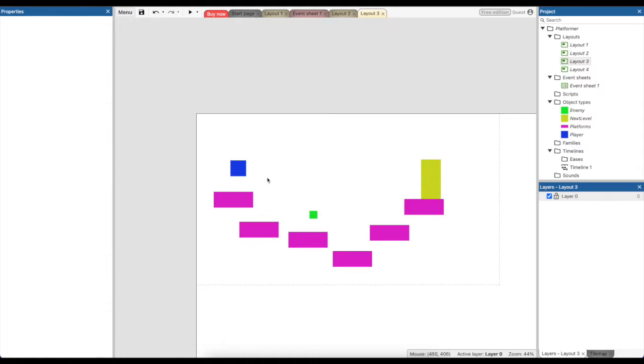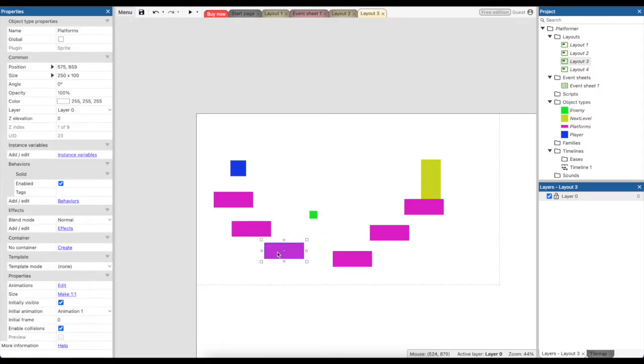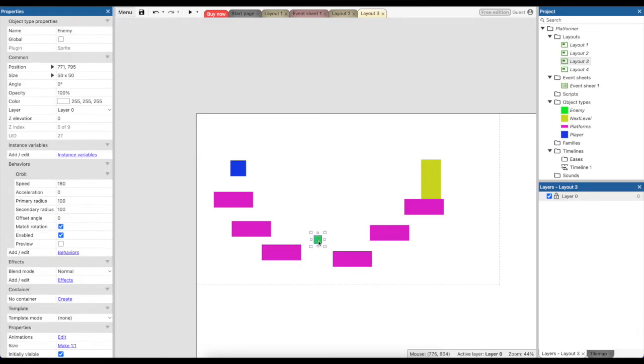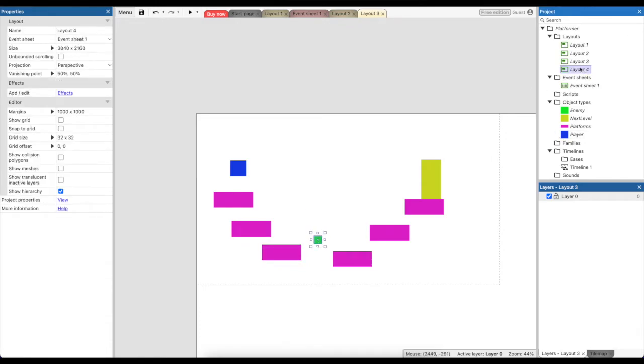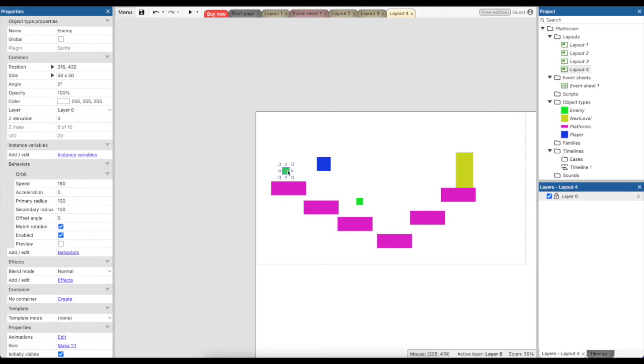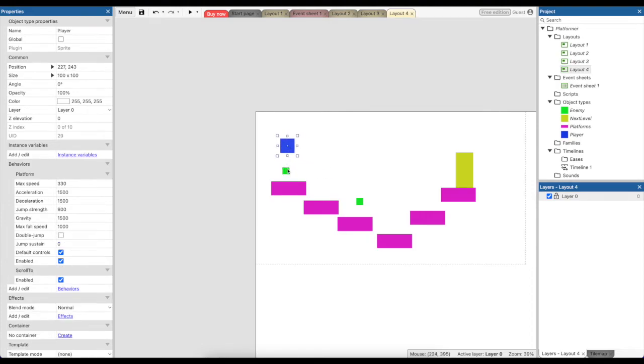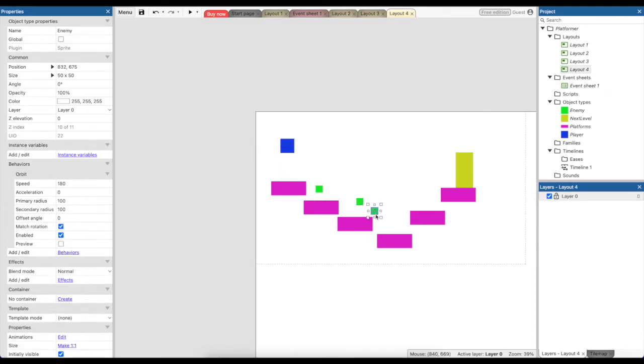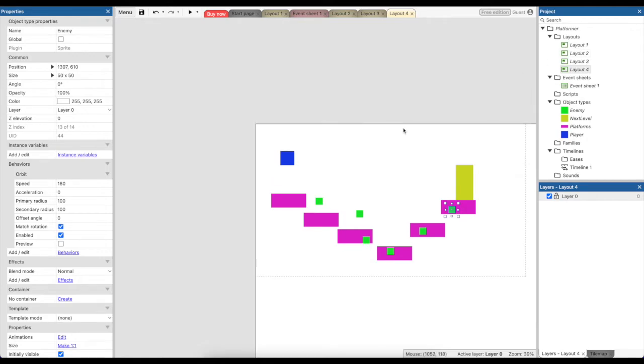I didn't mean to copy. So maybe you want to make the platform style a little bit different. And then maybe on this fourth layout we go to, we'll just add a bunch of different enemies, make it really difficult or something.